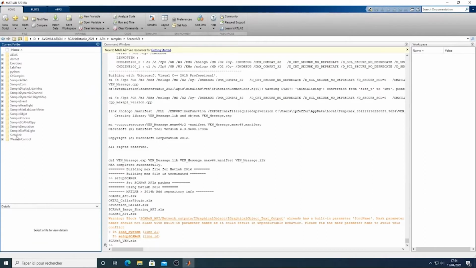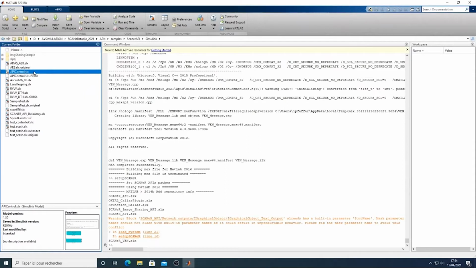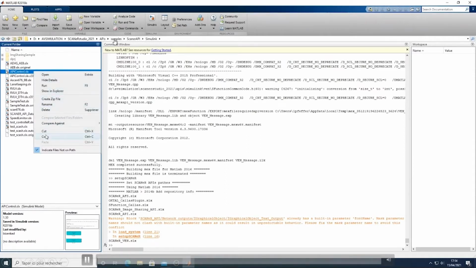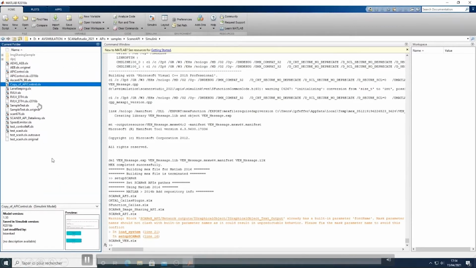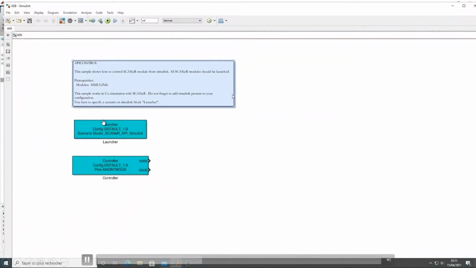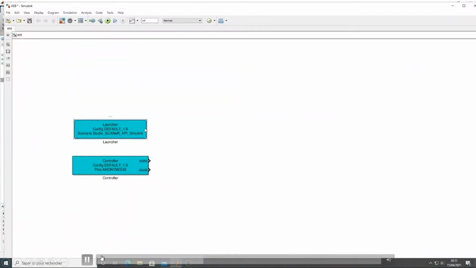It's quicker to copy a sample that we prepared, where you have the blocks prepared. So here we just navigated to the samples folder under Scanner API and Simulink, where you have some ready-to-use Simulink models, and API control is a good basic example that you can copy and start from. The new one that we are working with now has been called AEV.